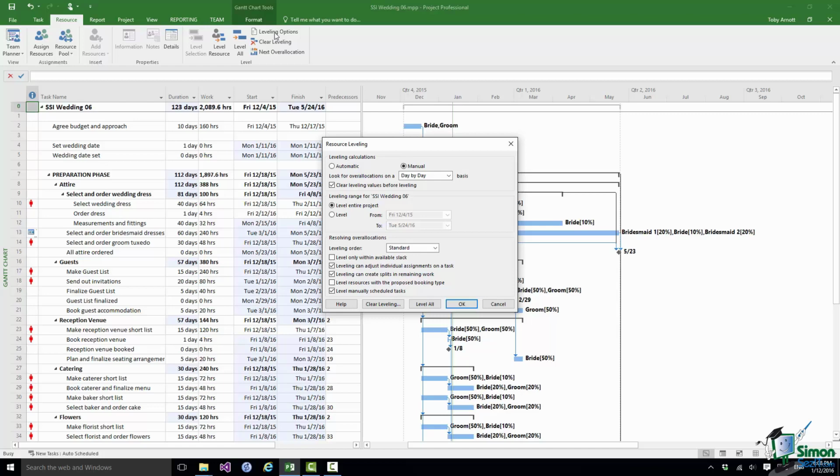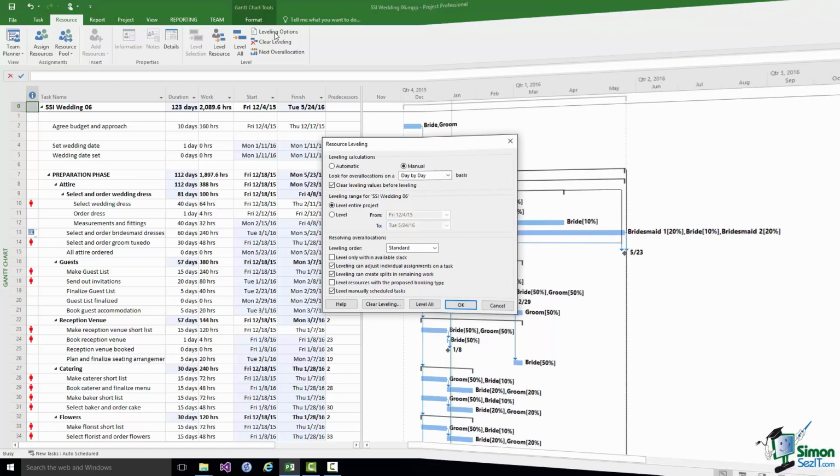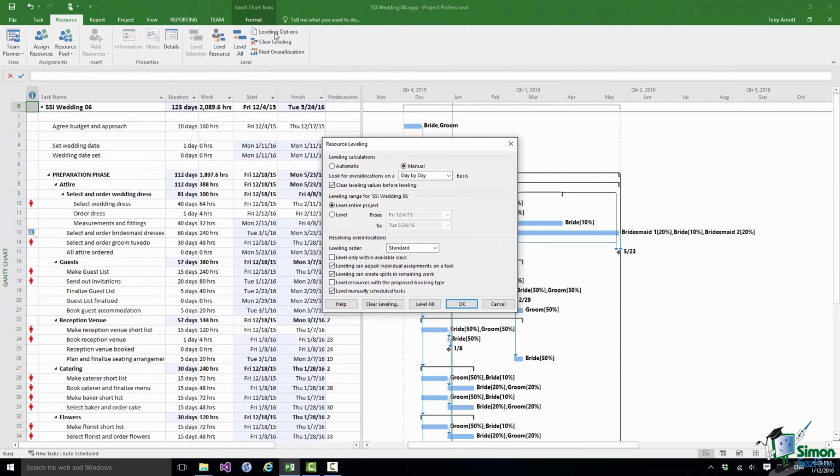So you're doing work that is really a waste of time, because until all of the project or the bulk of the project is in, there's not really any point in doing this. So I tend to go for manual leveling calculations. The next option, look for over allocations on a default day-by-day basis.